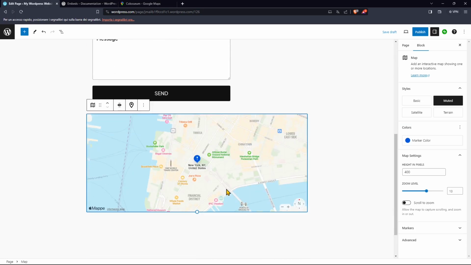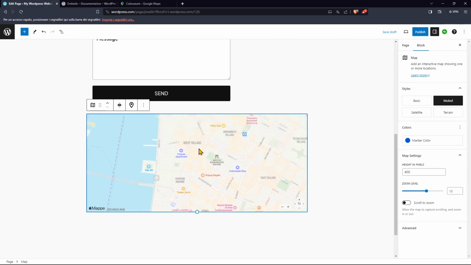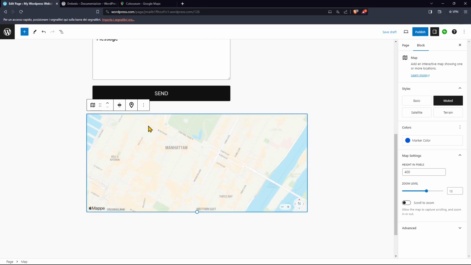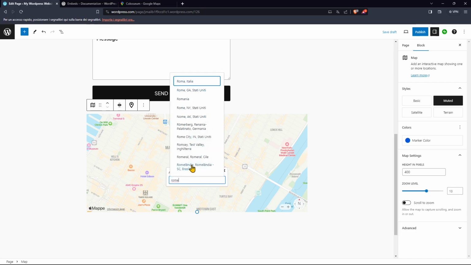Now, if you want to change the location, because probably you are not really here, so you can delete this marker and you can place it anywhere else. So you can navigate here around. And so let's say I want to place the marker right here, or I can add a location directly. So let me type like Rome. So there you go. So you have many options.